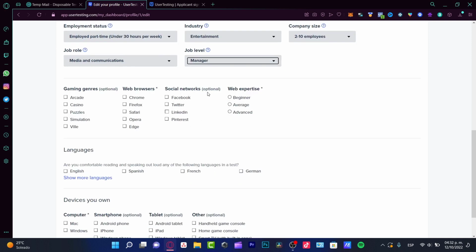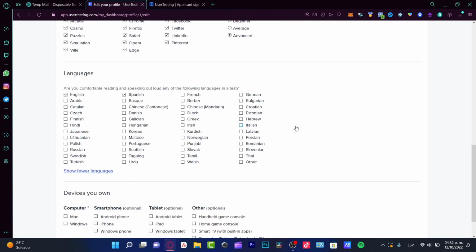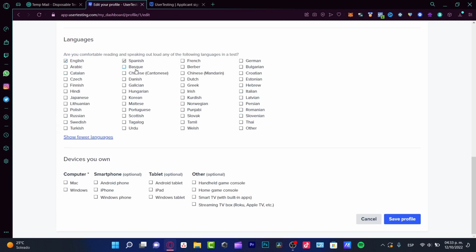Now in the social networks, you want to enable all those options, and in the gaming genres, you want to enable those, because this is going to help us get more jobs and tests, right? So here in languages, you always want to choose English. If you have some German and French, that would be really great. But in my case, I want to enable Spanish, and if you have more languages, you can choose whatever you want. In my case, I want to stick with both of them.